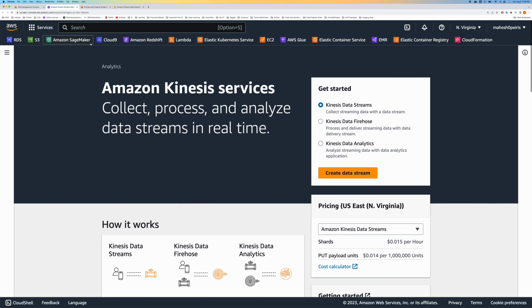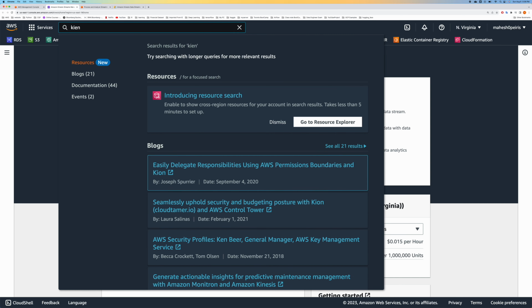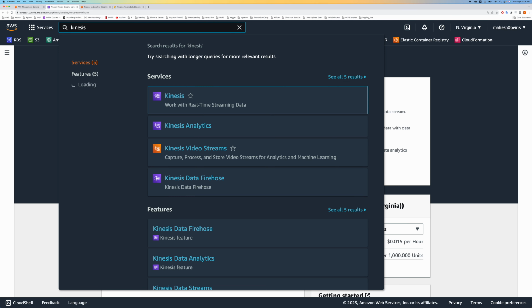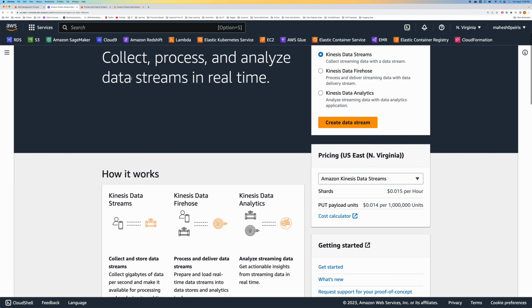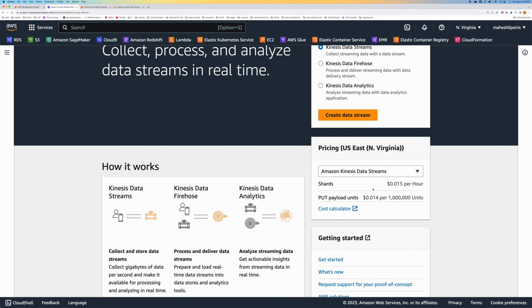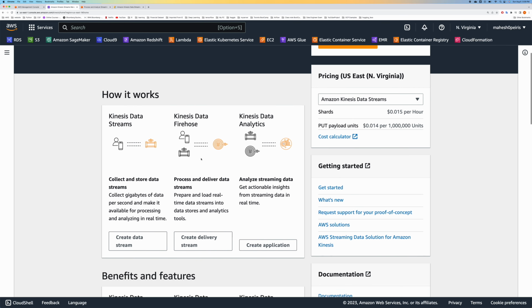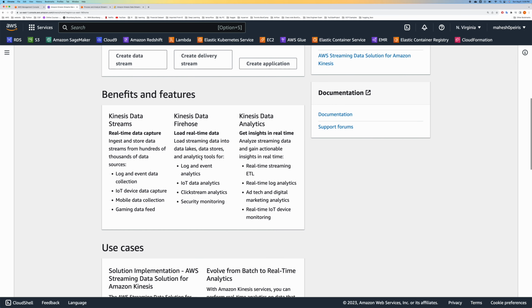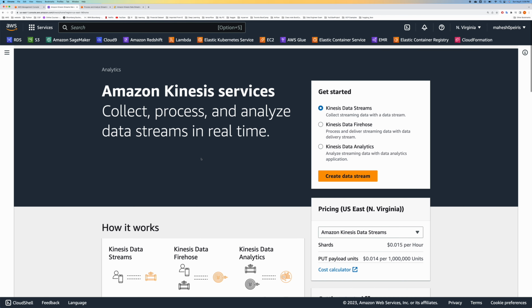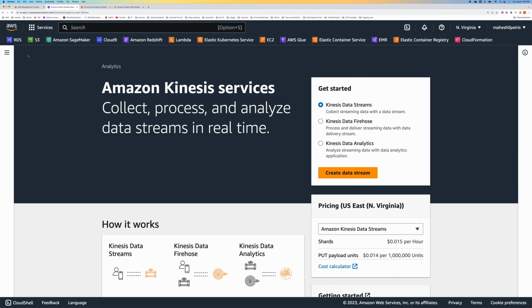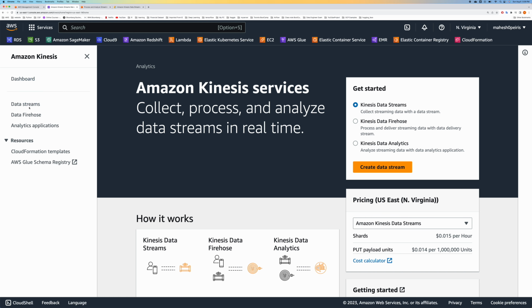If you go to AWS and type here Kinesis, you can come directly to Kinesis Data Streams. It would be something similar to that. This is what you're going to pay for one hour of running time, and then you get the benefits and features, the use cases, and a few other pieces of information there. You can create it from here, as well as from this side. So let's start creating from here.